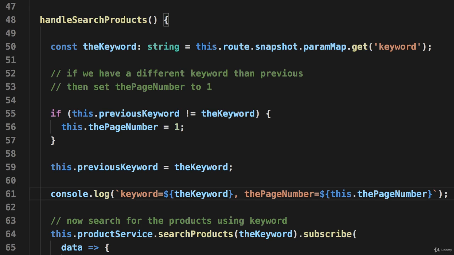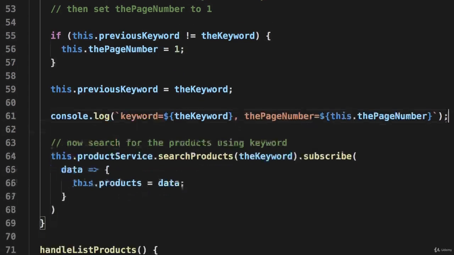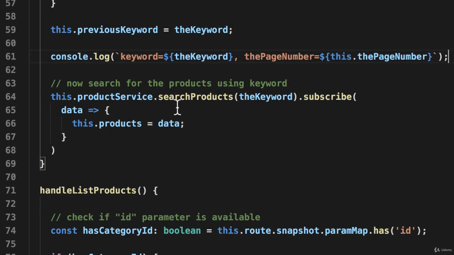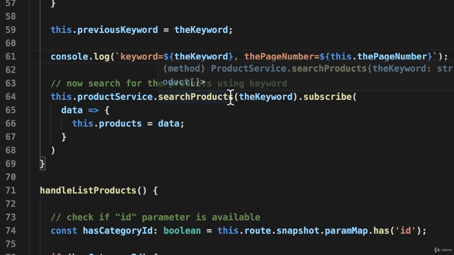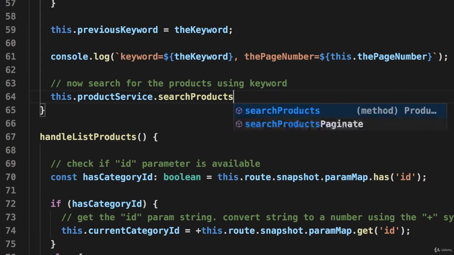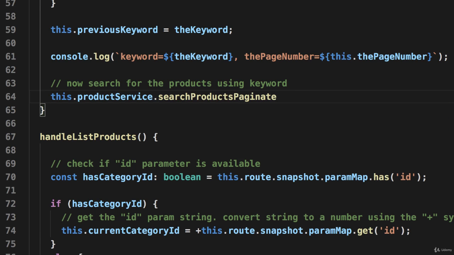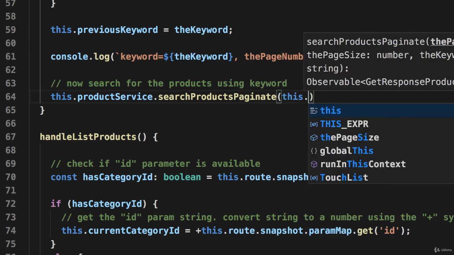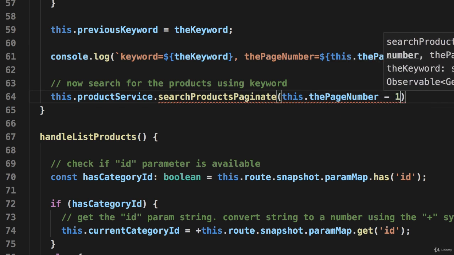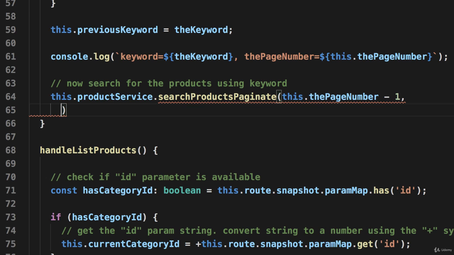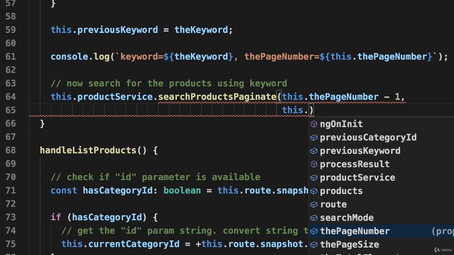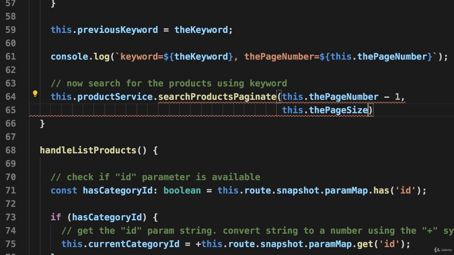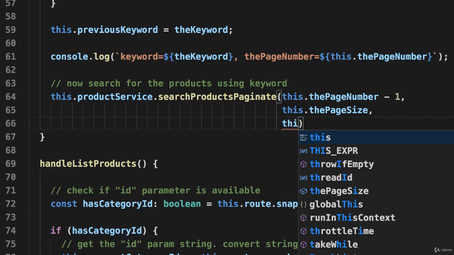Now we need to update this next section of code here for searching for products because we want to call that new method search products paginate. So I'll just clear out that old code and I'll make use of search products paginate. And I'll pass in those 3 parameters. I'll pass in the page number minus 1. I'll also pass in the page size. And then also pass in the keyword, what keyword we're searching for.